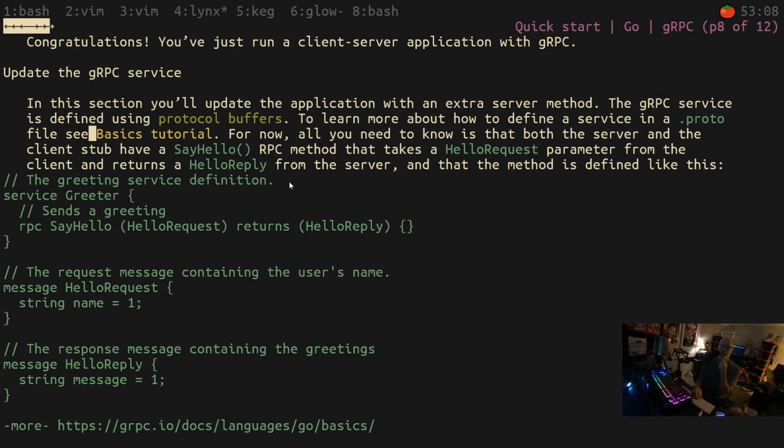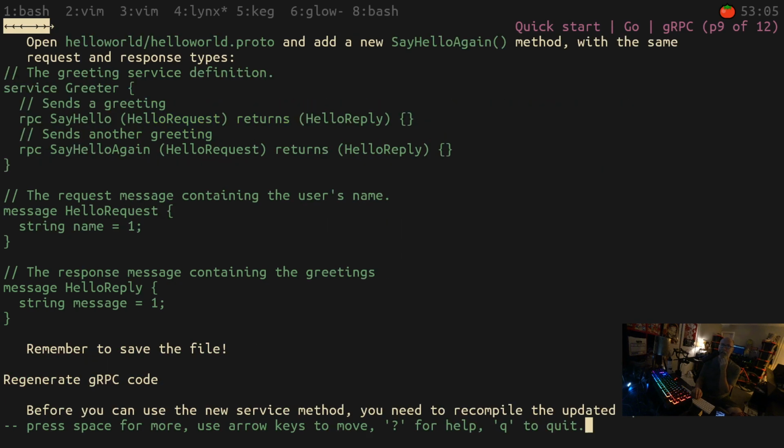The response message containing the greeting. Open helloworld.proto, add a SayHello method. Same as here. The greeting service, the message. RPC SayHello returns HelloReply. The request message contains the username. The response message containing the greeting. Remember to save the file. Regenerate RPC code. Now, this is the thing I don't like. I don't like code generators, but with RPC, you have to do that. So it's kind of the way things go.